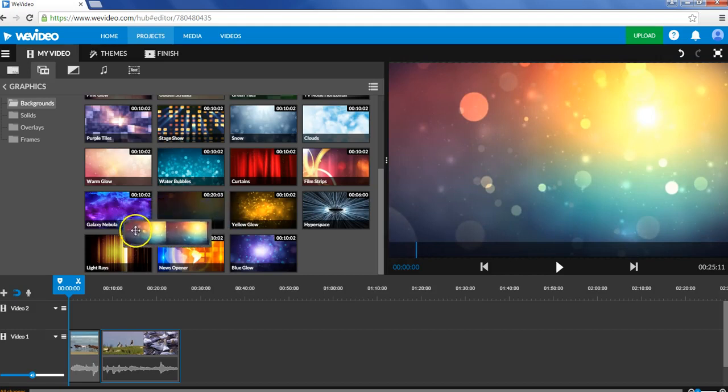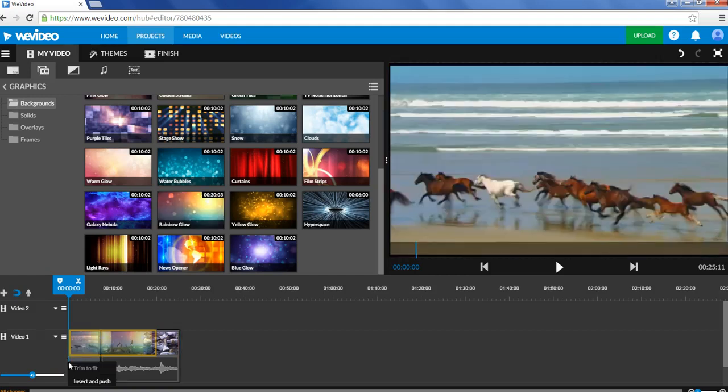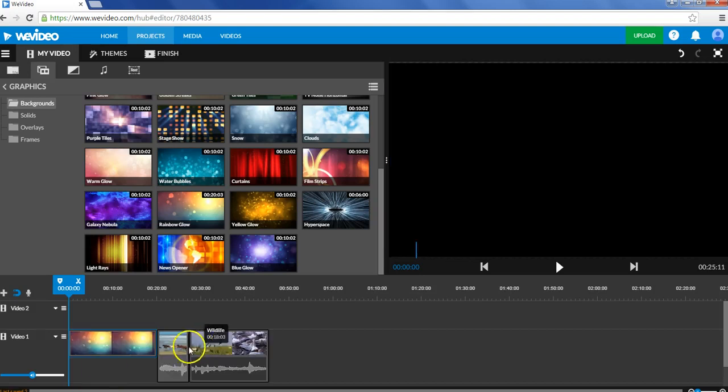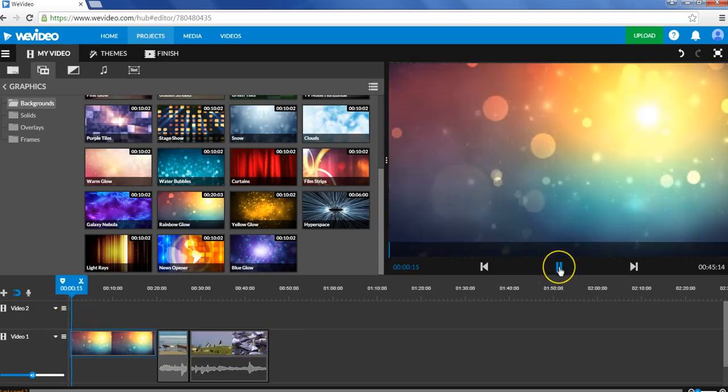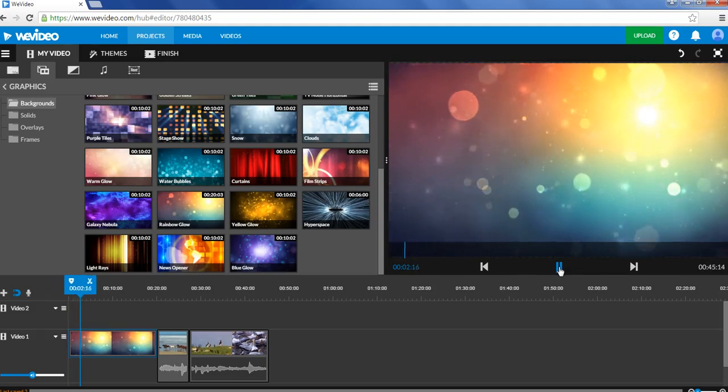I'm going to take it and I'm going to drag it down into the video 1 timeline right here. You'll see what happens is once I let go, it says, do you want to trim to fit or insert and push? I'm going to insert this and push all the rest of the video clips farther down the timeline. And now I have my background in right there.